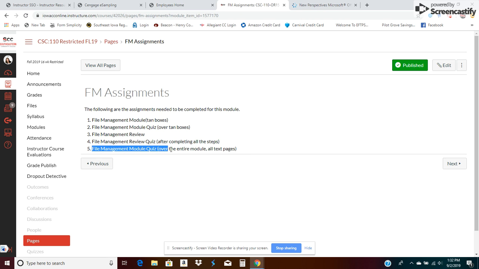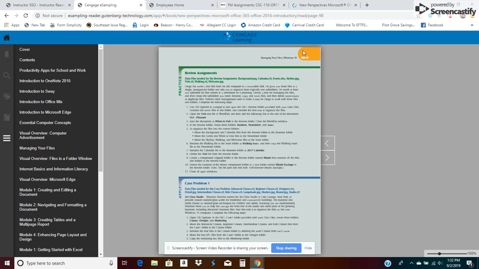Then you're going to take an entire quiz over the entire file management unit. So notice that FM is approximately 30 pages in length. This quiz would be over all 30 of the pages in file management. Hopefully that'll help you guys out a little bit to know how to find the book in Cengage Unlimited and how to actually get started.